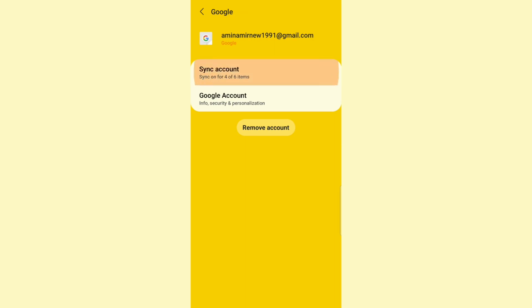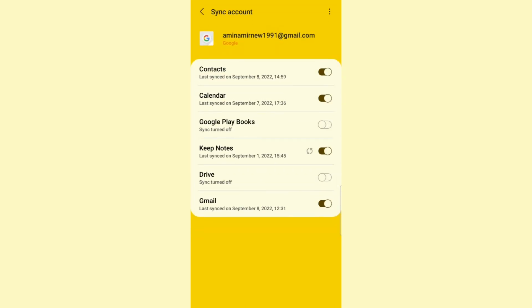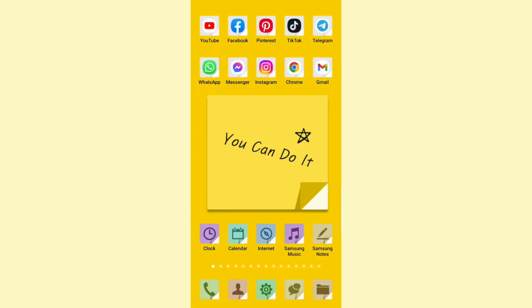Then click on sync account, and as you can see the account syncing is turned on. So all you need to do in order to turn it off is click on the toggle next to it, and as you can see the contact syncing has been turned off.